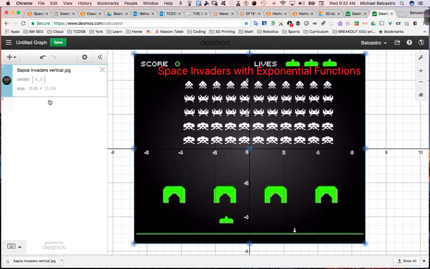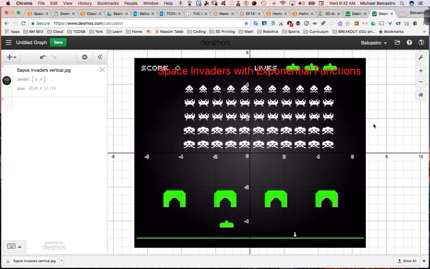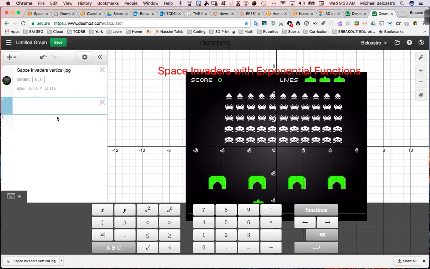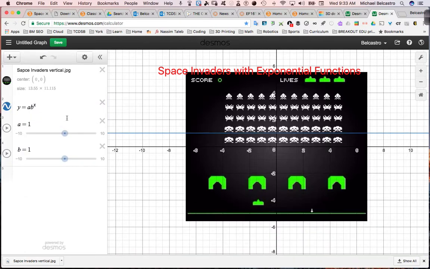Okay. I don't want it to be exactly the same way it was when you first logged in. I'm going to zoom out a bit. Here we go. So for exponential functions, they essentially work off this parent function. Y is equal to a, which is the y-intercept, b to the power of x. Okay, and as I change b to a number greater than 1, you'll see it starts to represent an exponential function.